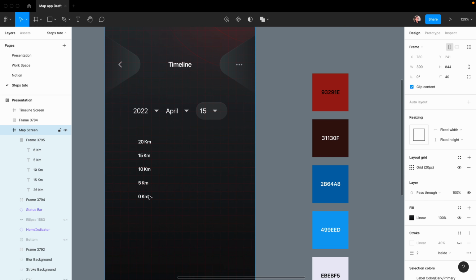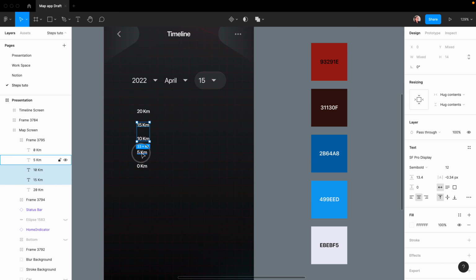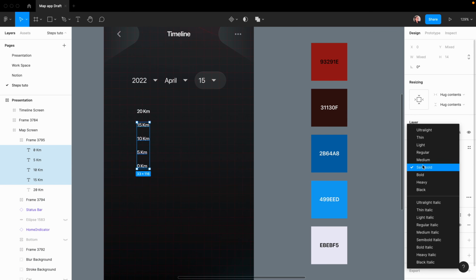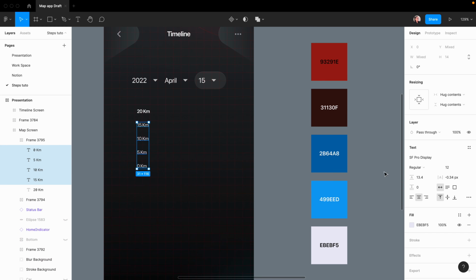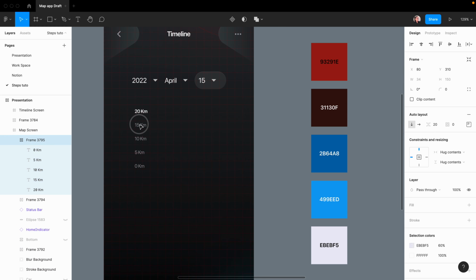For the rest of the text, it's going to be secondary color. So I'm going to set this color manually for secondary. And it's going to be regular. There you go. And I'm going to decrease the opacity to 60%. There we go. So the text label is done.